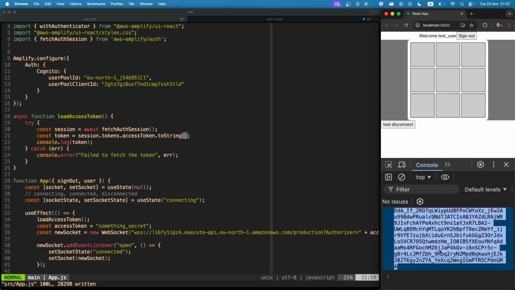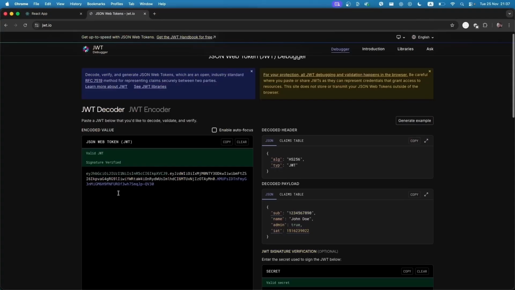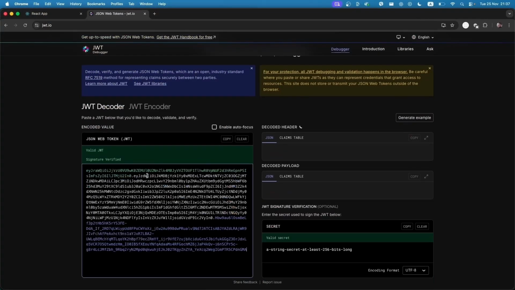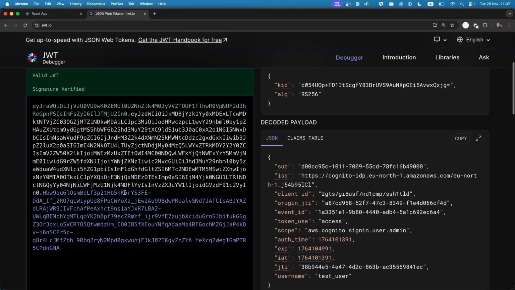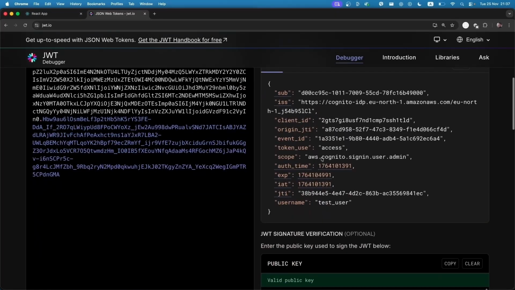What we can do with this, just to show you, we can open JWT.io, and here we can paste this token that I copied. And we have information about the user, which is test user. We have information about this payload, some key ID and algorithm, which is RS-256. It's not that important for us.